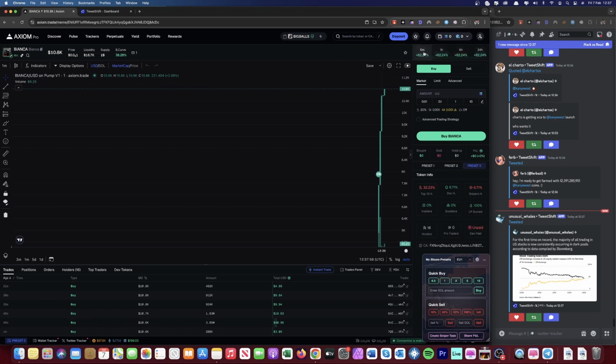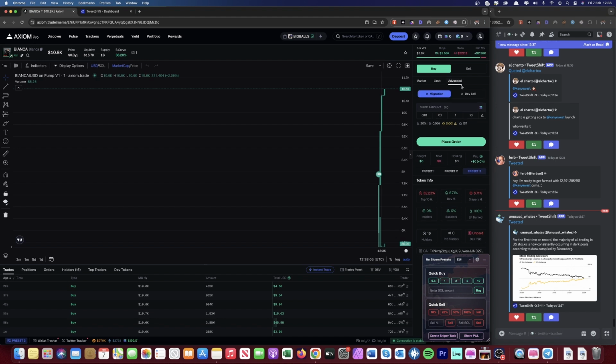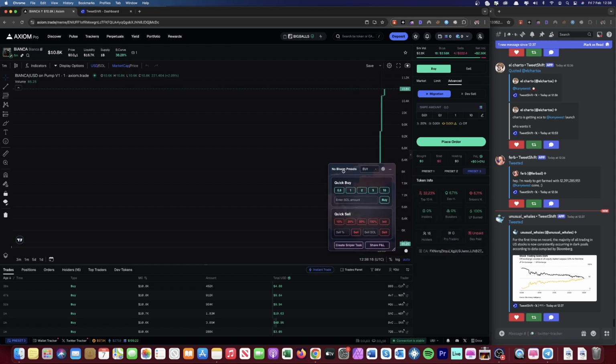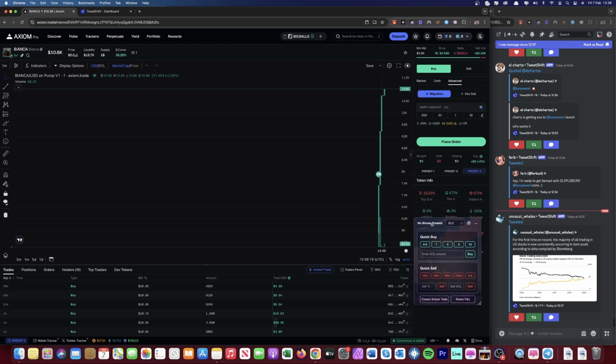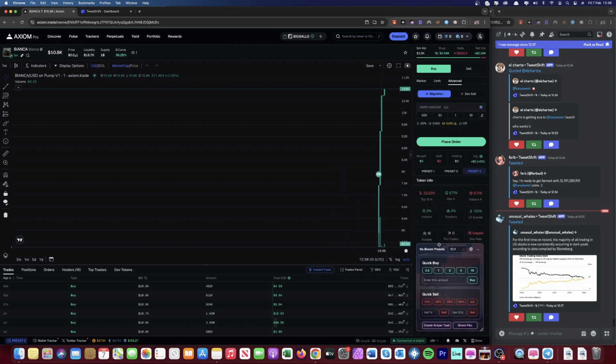There's not enough volume for me to invest into this, but let's say we've got $10,000 volume in the 5 minutes and we've got a lot of buys coming in. Then what I would be doing is going over to this section in Axiom. So what you can do is click advanced and then click dev sell. So you can either sell off when the coin migrates, which is a great feature. You can do that on Bloom as well, which is an extension that I've been using that you can obviously use with Axiom as well.